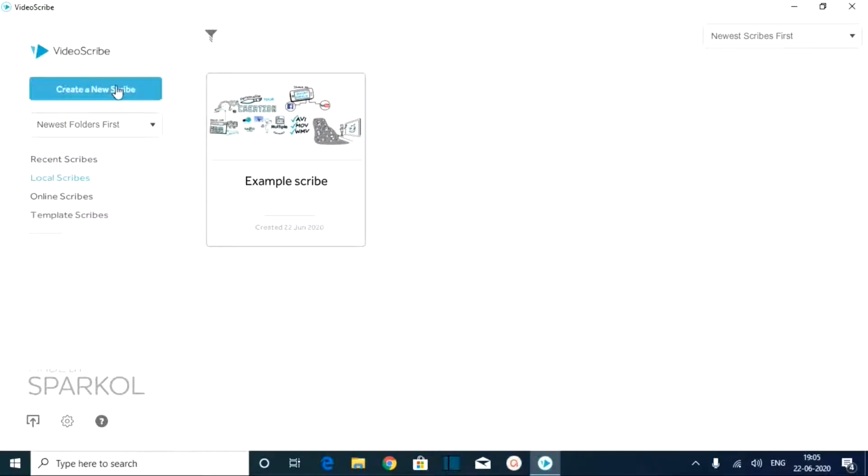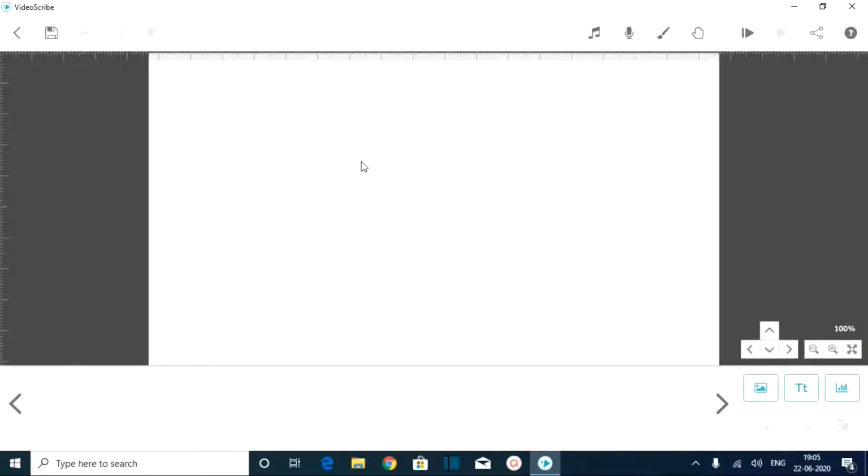So I will click on the create a new scribe button here. Okay. So before I create a sample scribe, let me show some of the buttons here. This is the save button. So when you click on this, you can save your project file. This is the button for cutting. This is copy. This is paste. So save, cut, copy and paste. These are the first four buttons on the top left hand side.